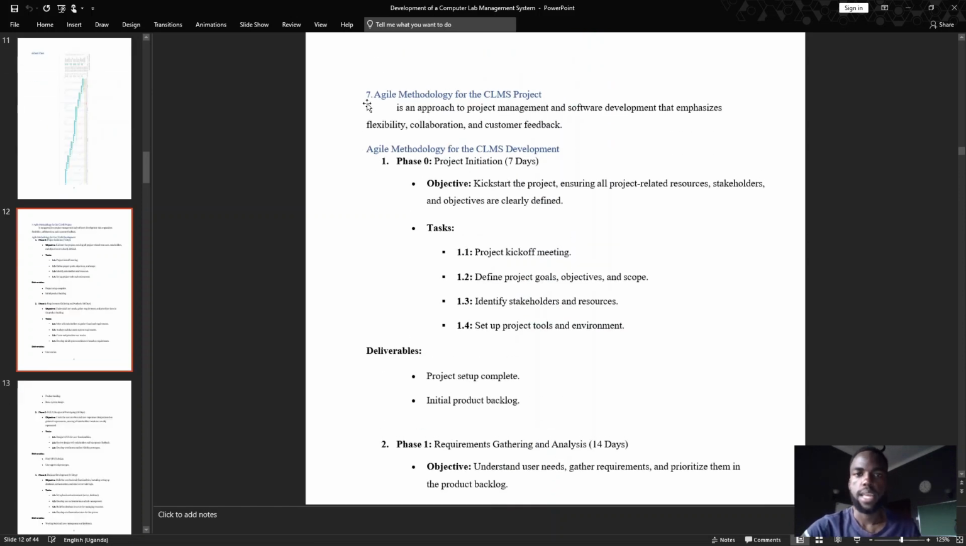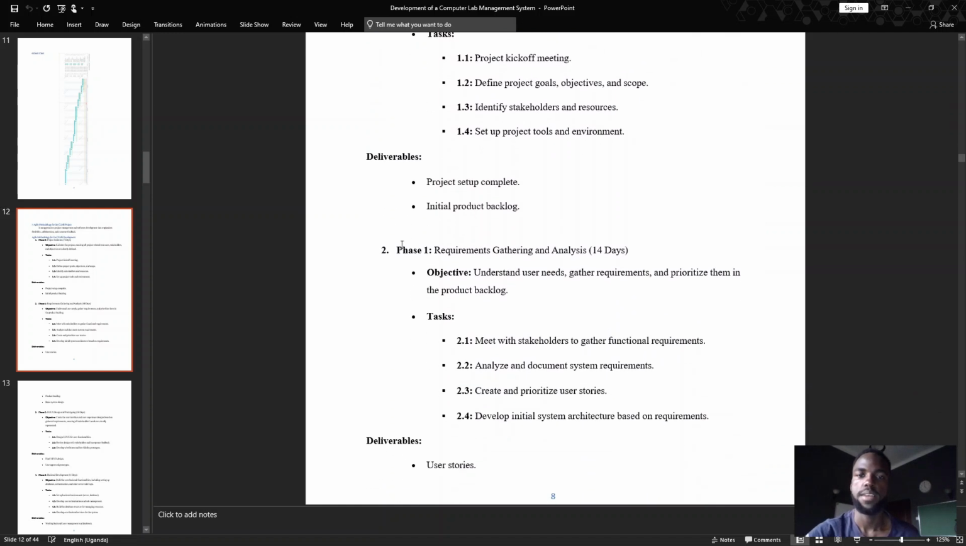Then we have the agile methodology, which I picked to use for the development of the computer lab management system. This approach emphasizes flexibility, collaboration, and customer feedback. In the agile methodology, we have phase 0, which is project initiation. Then we have phase 1, requirement gathering and analysis. This is not so different from the project work plan or the work breakdown structure.